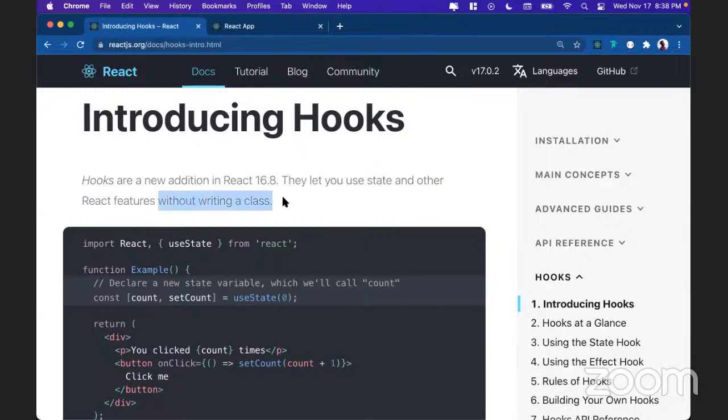So, a lot of what we talked about these last few weeks has been me telling you, oh, if you want to use state, you have to create a class-based component, you have to use a constructor and write state and all of these things, which for a long time in the React ecosystem was true. That was the only way you could do that.